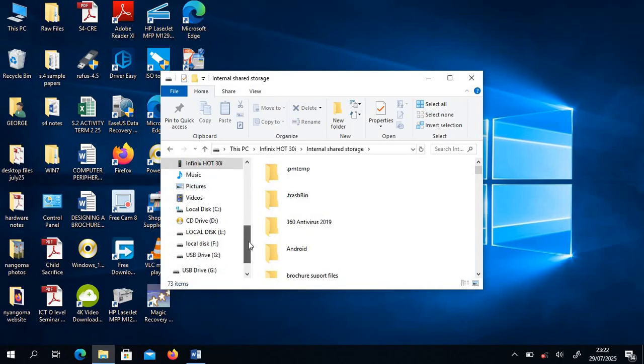Then when we move downwards, we have another storage medium, which is the USB drive, and it is assigned letter G. This is just a flash drive that is attached to the ports of the computer.